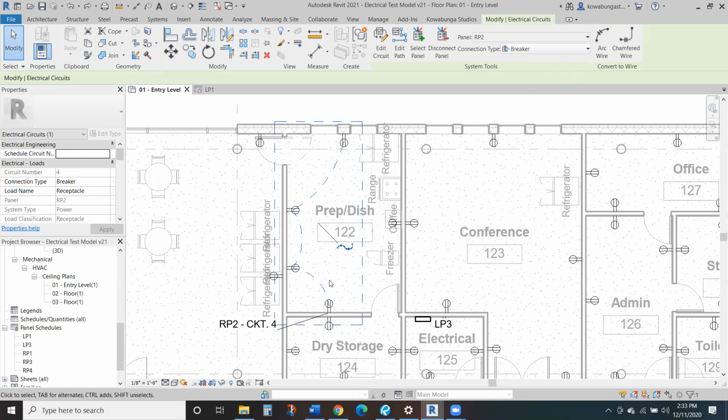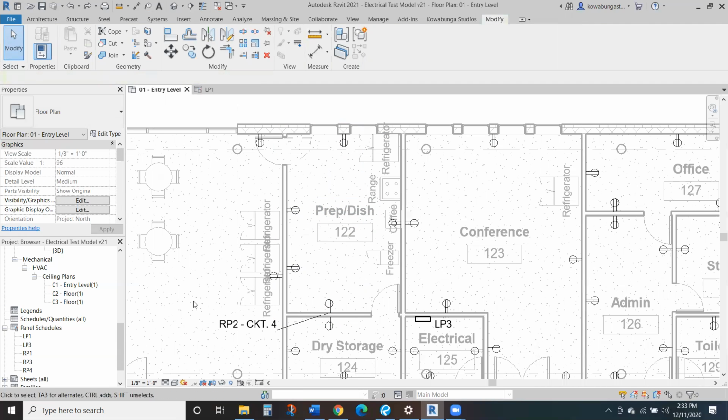So really simple way to annotate your drawings, and then you can use tag all, and then the easy way to go through and edit your circuit labels. So that's this walkthrough of circuiting and tagging for electrical devices. And this will work for any electrical device that you have, not just receptacles.